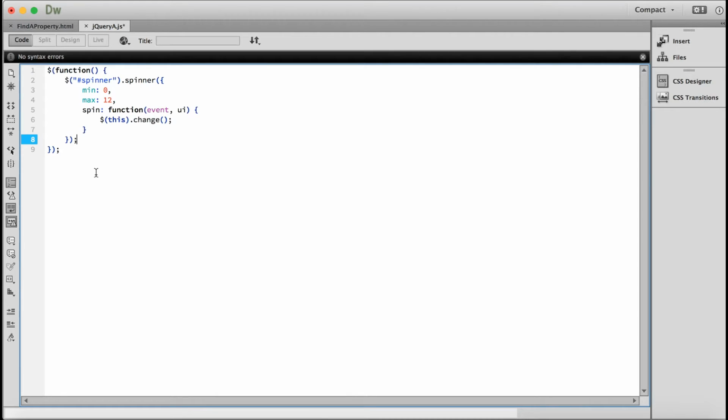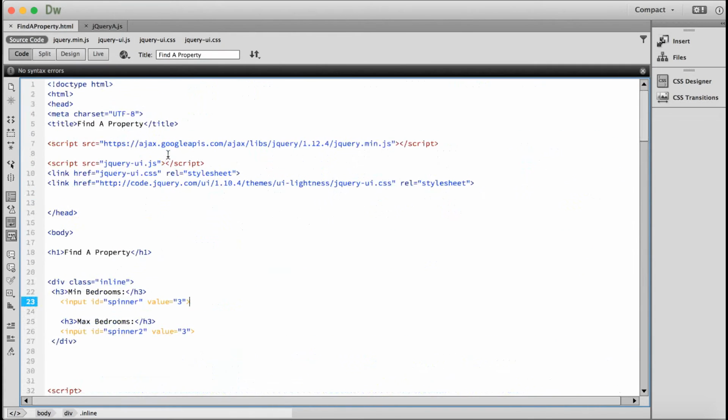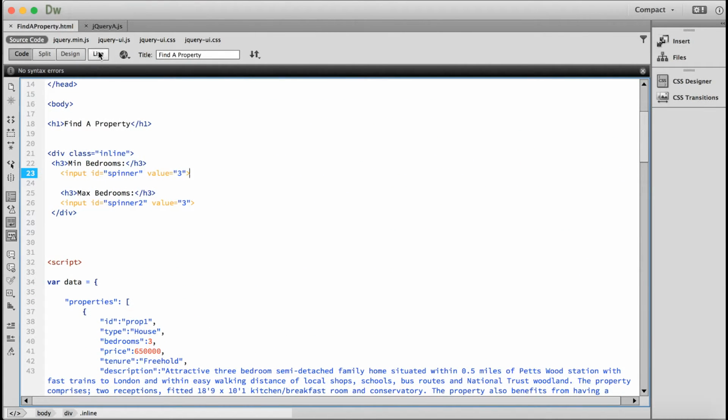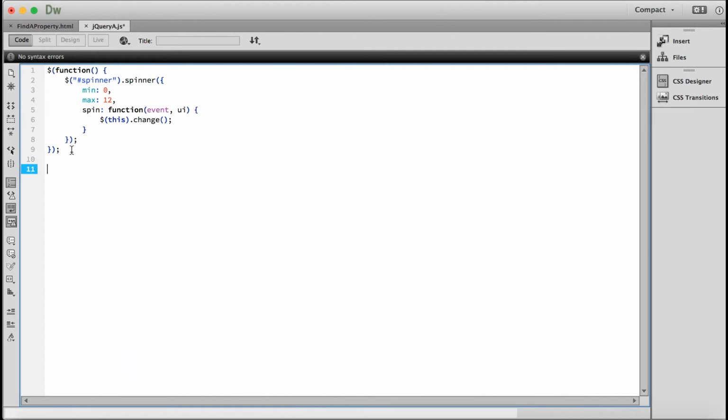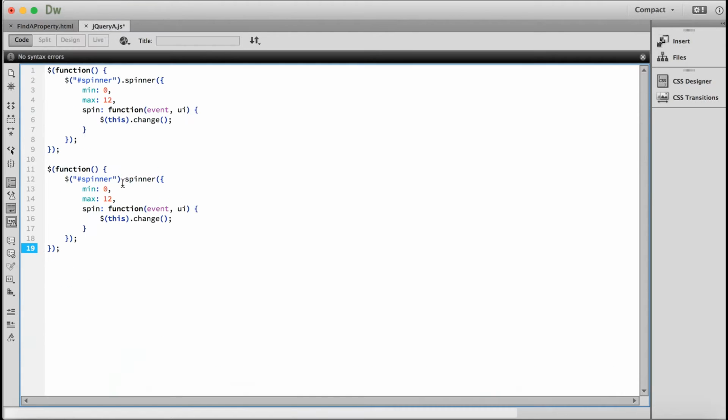So now I'm also going to copy this. This one was for the spinner for the minimum value. So this ID is linked to this, and I'm going to create another one for the maximum value. If you look here, this one's spinner 2. I'm just going to go back here and name this one spinner 2. Again, minimum and maximum, we'll leave it as 0 and 12, and everything else the same.